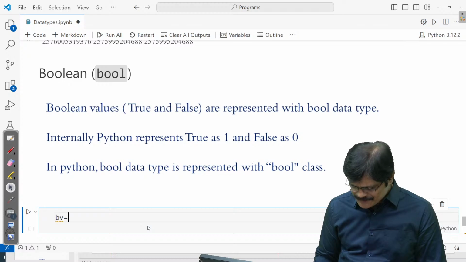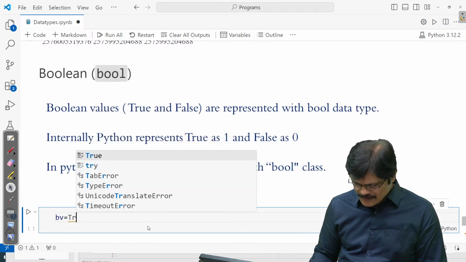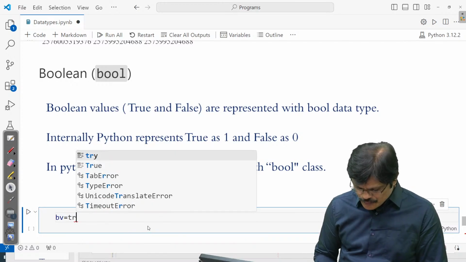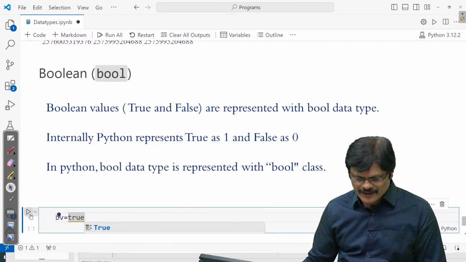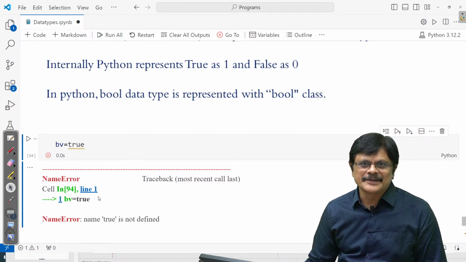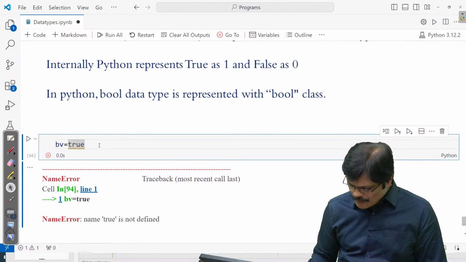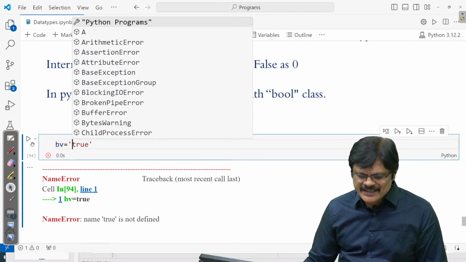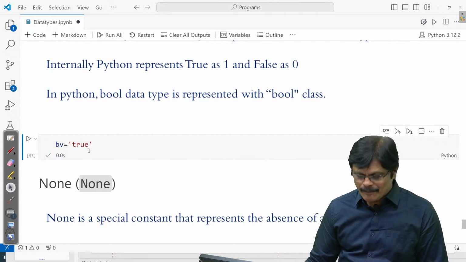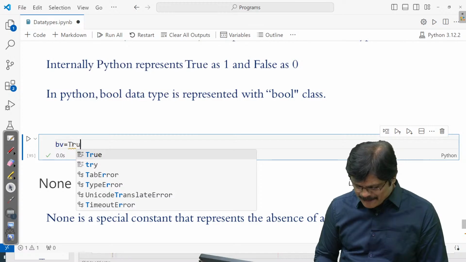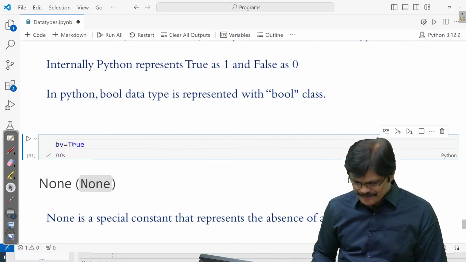Okay, bool variable. You can say True. If you write small t, that is wrong. Don't ever write this. If you do, it says, true is not defined. Am I clear? Maybe if you want, you can write it as a string, that is fine. Then it is fine, no problem. But true means capital T. When you want a Boolean variable, it is capital T. Please note that. Am I clear?